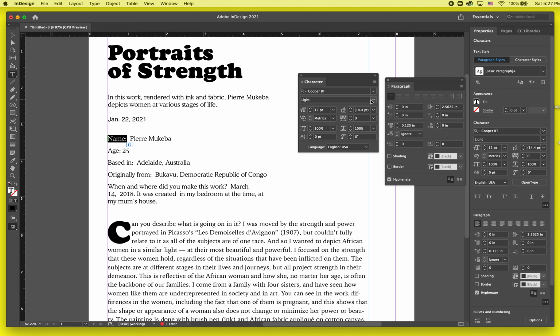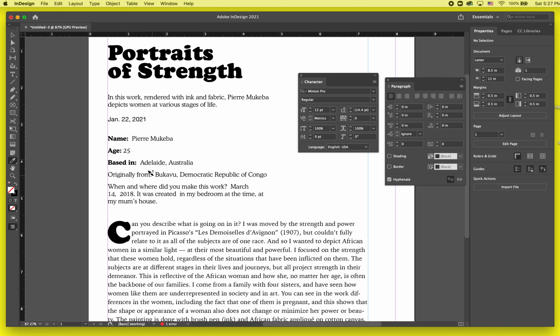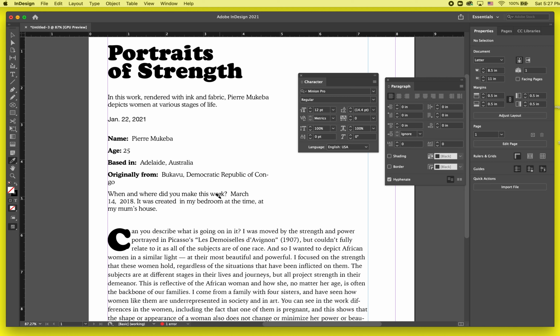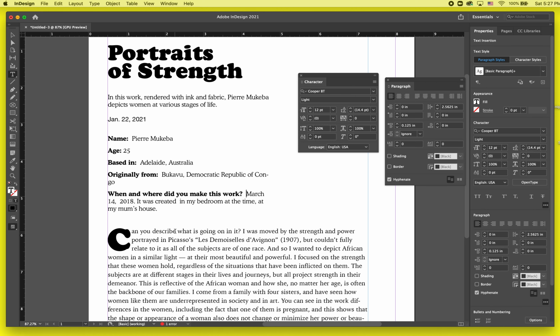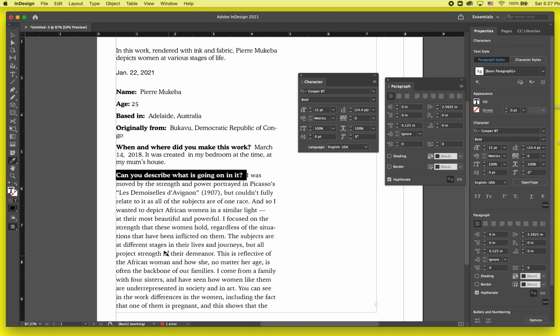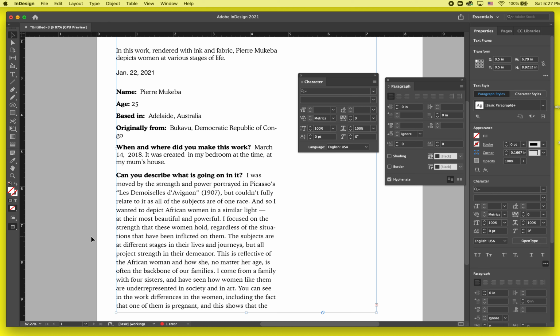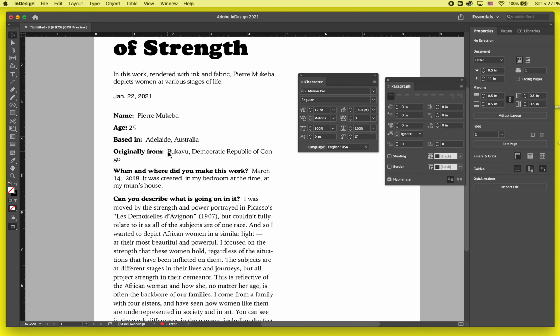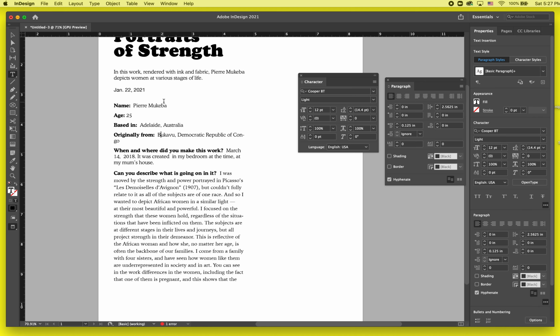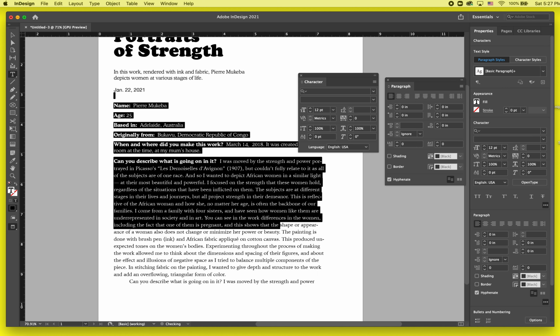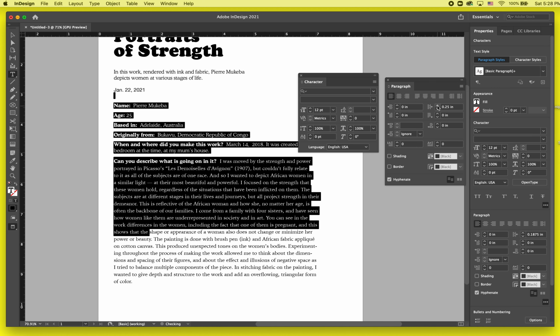Then I'll change this to maybe bold. And then for now, I'll just eyedrop all the information. When did you originally make this work? Okay, now I'm realizing this is an interview. So then actually right here, I have the first question in my interview. So maybe I will adjust that. Anyway, so obviously be reading what you're designing so that you have the chance to really make something that's appropriate.